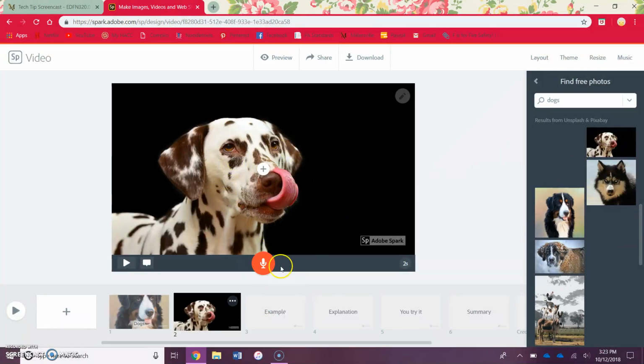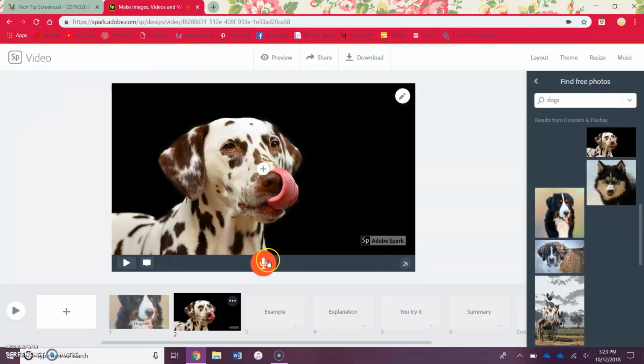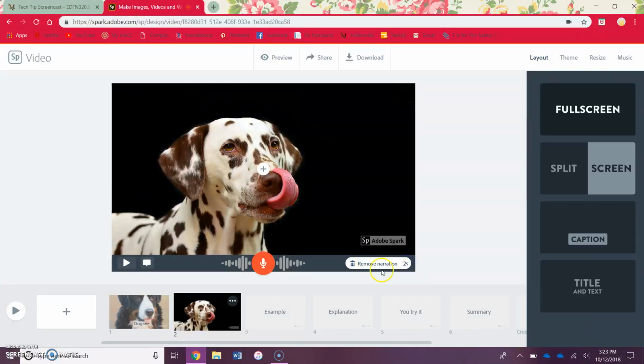Yep. You can add audio too if you want. Allow it to use your microphone. Record. Press and hold here. Oh, isn't he a cute puppy? So then you have that there. And when you hit the play button, once your video is finished, it'll record your audio. You can change the duration of your slide too, which, that's just how long my narration was.